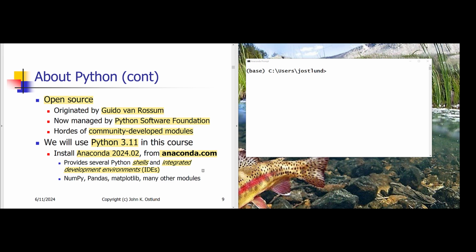In addition to these shells or interpreters and these IDEs, Anaconda also comes with, I think, all of the modules that we will need to make use of in our classes. That is NumPy, which gives us high-speed matrix-style numerical computations. Pandas, which allows us to deal with spreadsheet type of data in rows and columns. Matplotlib, which will enable us to create nice-looking graphs from data. And there are tons and tons of other stuff that comes with Anaconda. As I said, see my installation video.